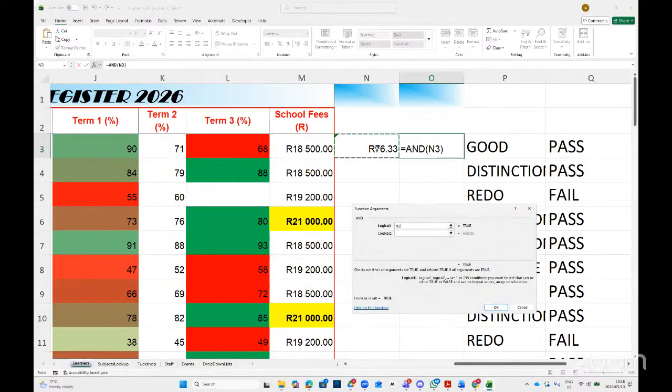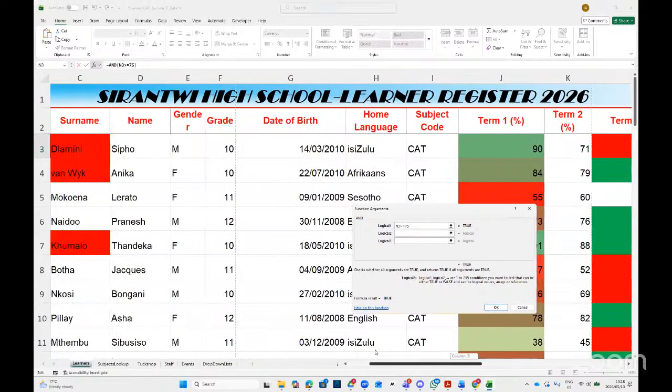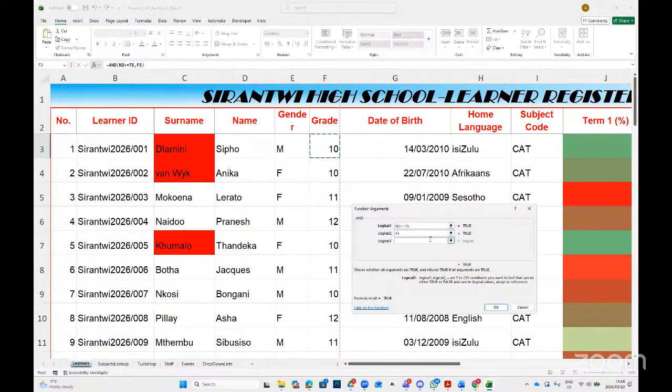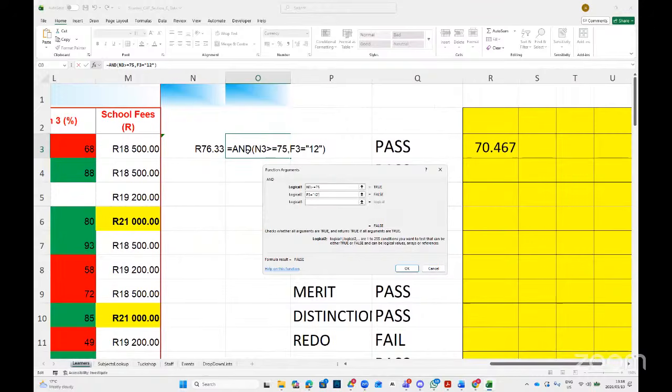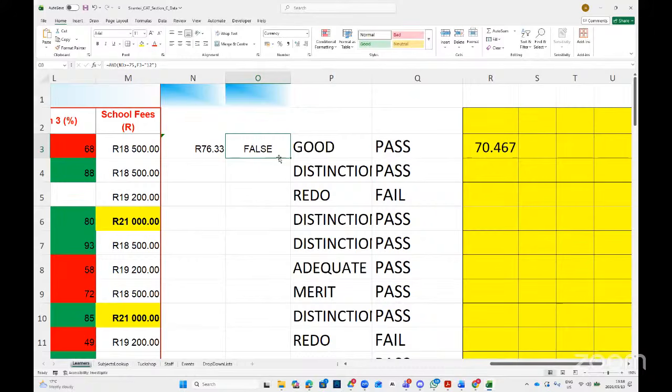When this final average value here is greater than or equal to 75, then the second logical test, the person should be in grade 12. So you click on the grade must be equals to 12. So N3 greater or equals to 75, then F3 must be equal to grade 12. So for the AND function, you can combine so many conditions together. So it gives us false because the person is not in grade 12.